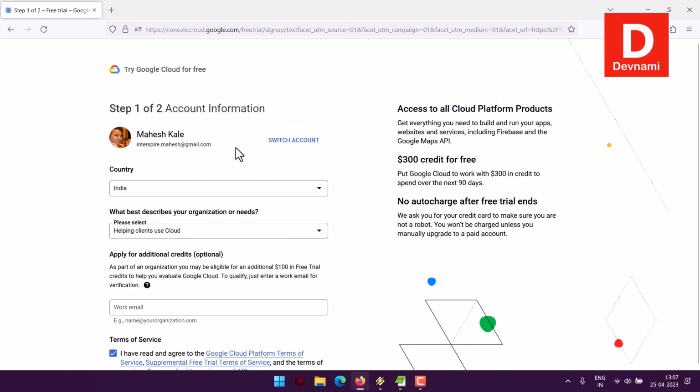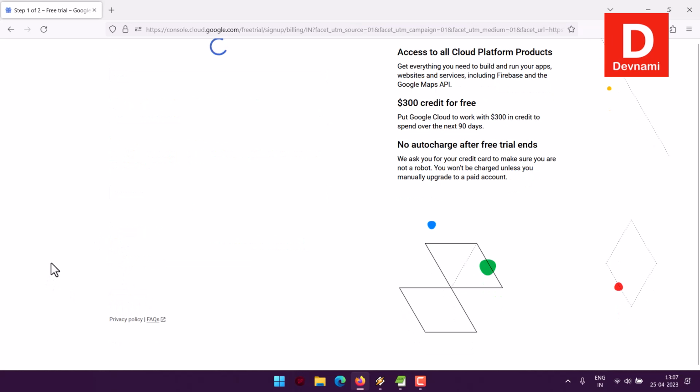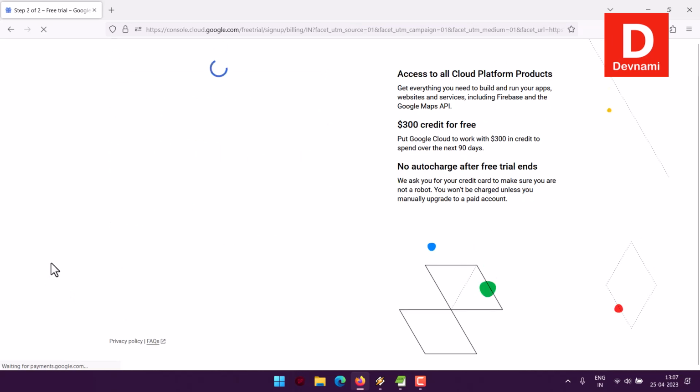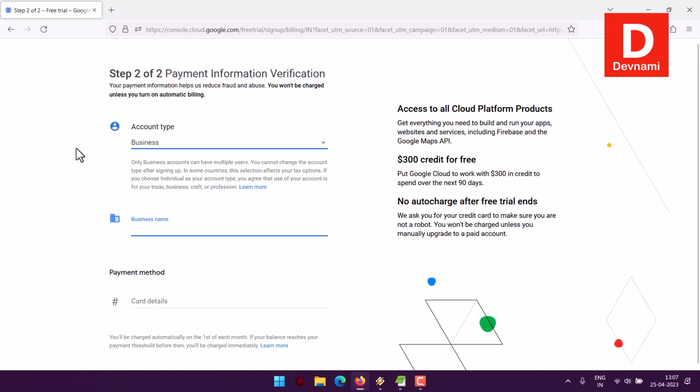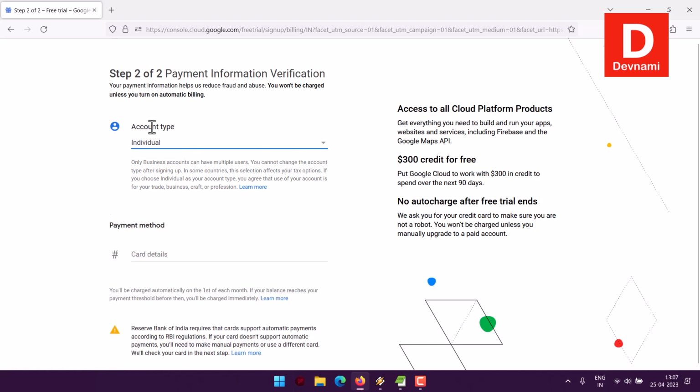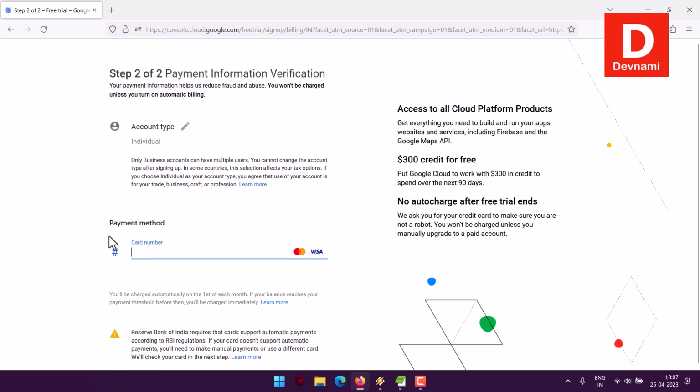So at the top, you can see my account. I can switch to another if I want to, then choose the country and reason for your cloud usage, right? Then accept the terms, click continue, right? Then it will refresh and move into the next step where you can see the account type. It says business, but we can modify that to individual because I am using this to teach people how to use cloud, right? Next comes payment method.